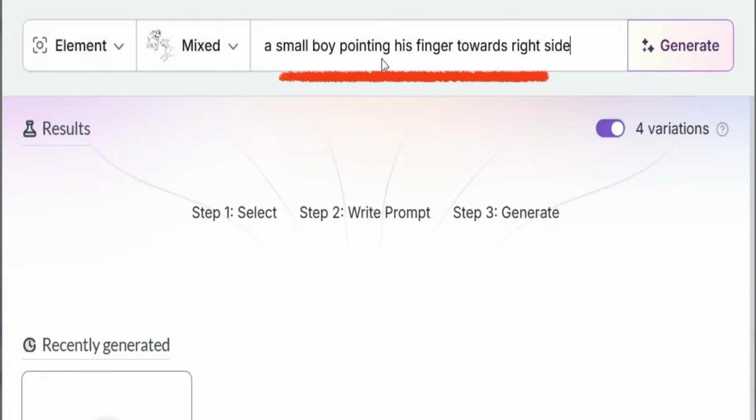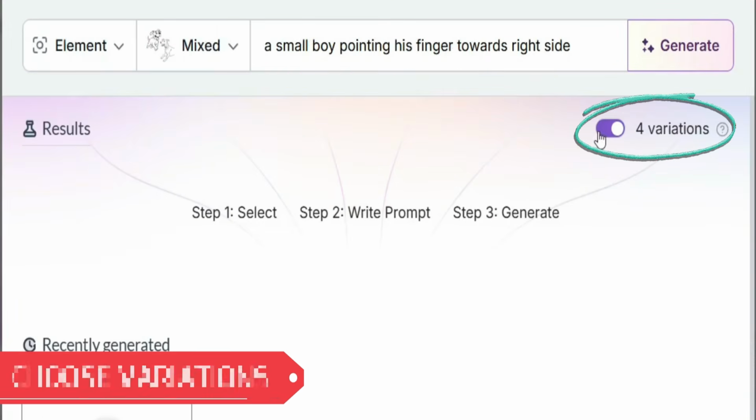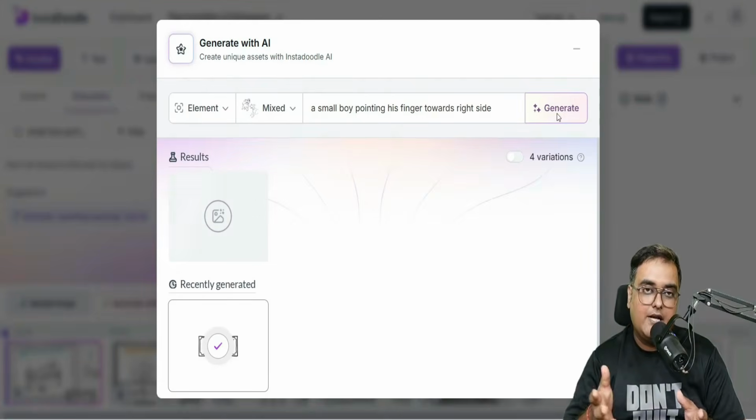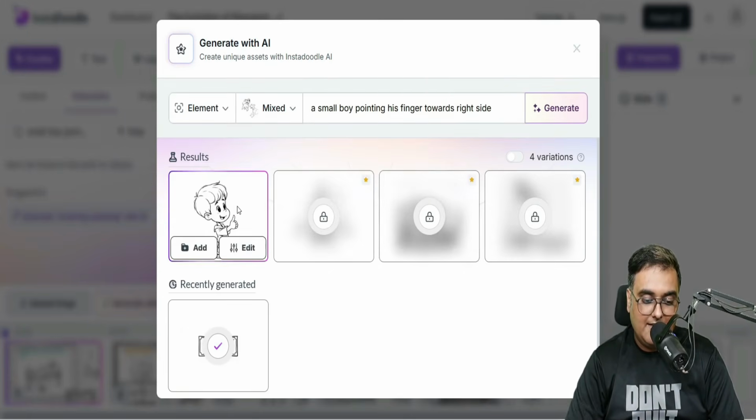So I've given like a small boy pointing his finger towards right side, right? I don't want 4 variations. I can just create 1 variation. That would be enough. I could have created 4 variations as well, because that would have saved time, but I'm pretty sure the AI would be able to generate a good one. So let's wait. And there you can see it has generated it, right?